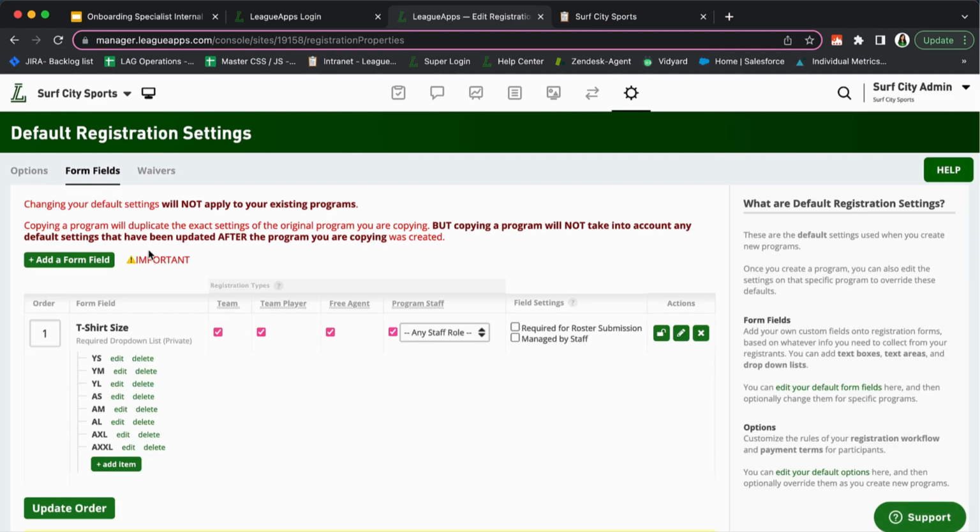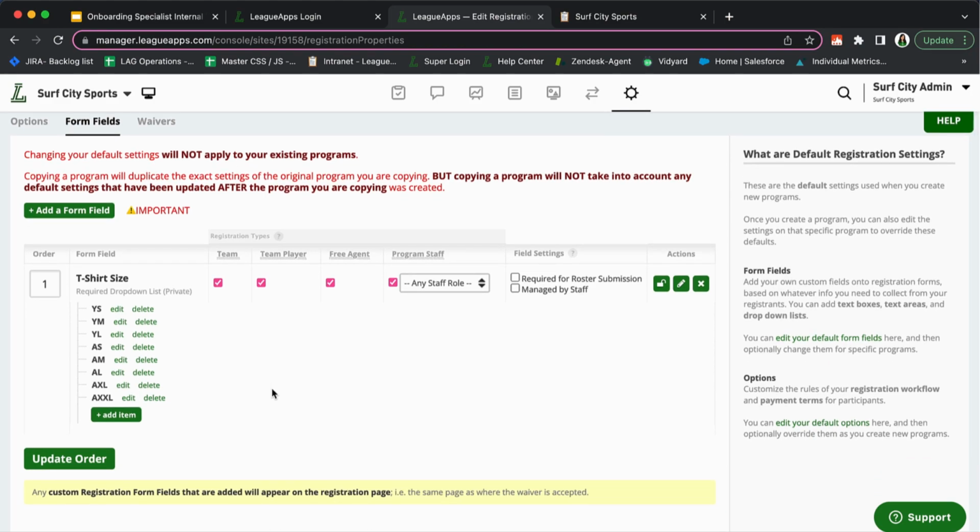So we're going to start with form fields. So now we want you to understand that these form field questions apply to your programs and they are not retroactive. So the reason we start you guys with the default registration form fields is so you don't have to go back into your program and add all these questions all over again every single time you create your program. Your default registration form fields will be created with every new program that you create. It is not retroactive, okay?